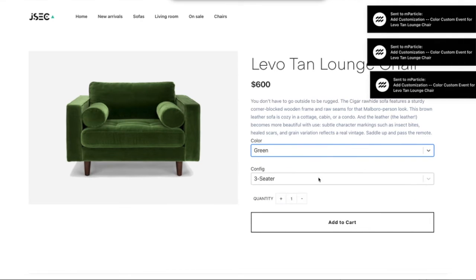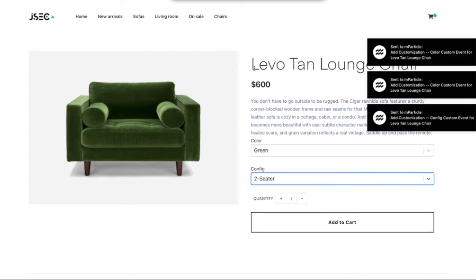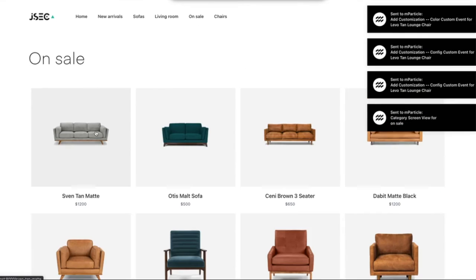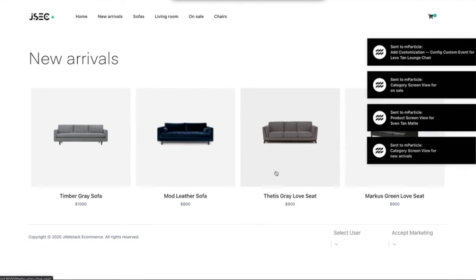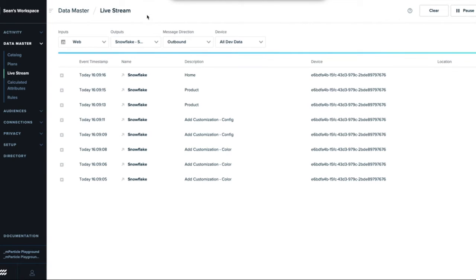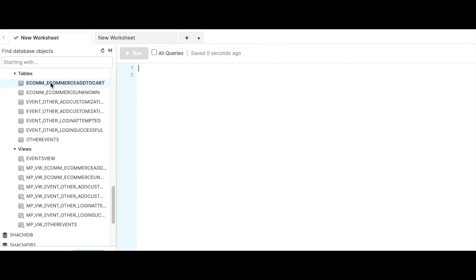Here we are in our e-commerce web app that is connected to Snowflake via mParticle. Let's click around and send some events to mParticle. Now let's go to the data livestream in mParticle. We'll set message direction to outbound, and select our Snowflake connection as the data output we want to see. Sure enough, the events we just generated in our web app are all here.